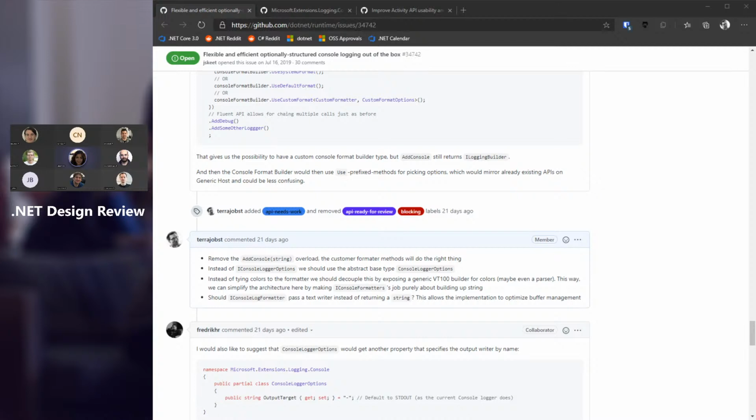Yeah, if you remember the conversation about VT100, what we talked about is that we don't want to expose any classes or types in order to write logs. We just pass a text writer, and that's what we're doing in the APIs. And the fourth bullet point says, should IConsoleLogFormatter pass a text writer, right? So basically the second two bullet points are covered as well.